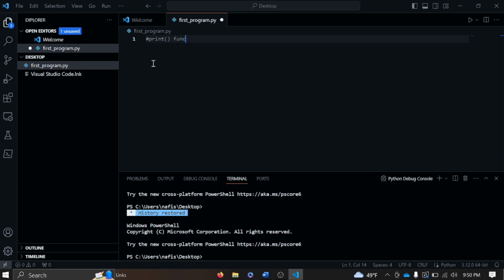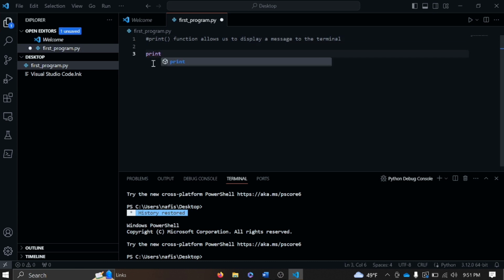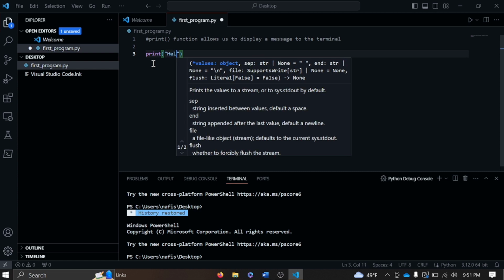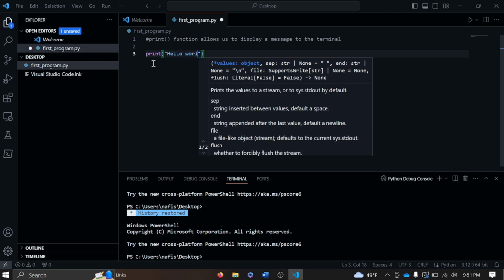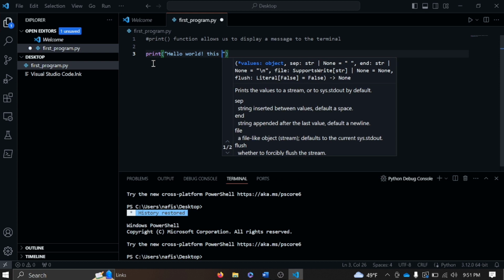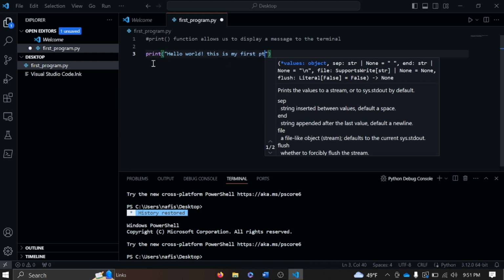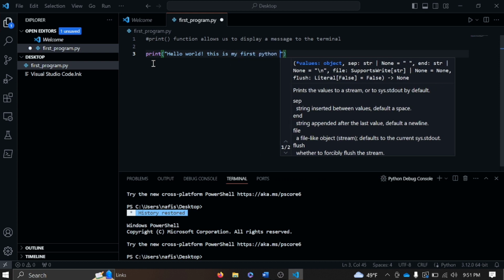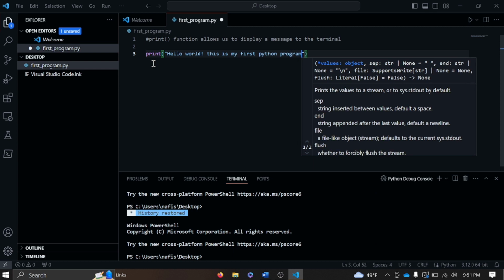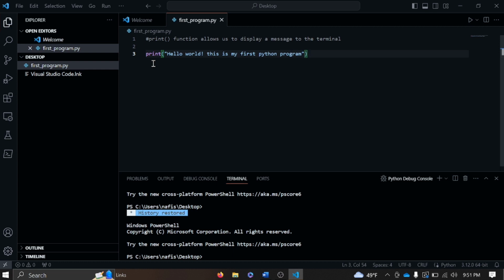So here I will show you a print f code. What it does is allow you to display a message in the terminal. Here we'll click print f, hello world. This is my first Python program. Wonderful. This is our first Python program.